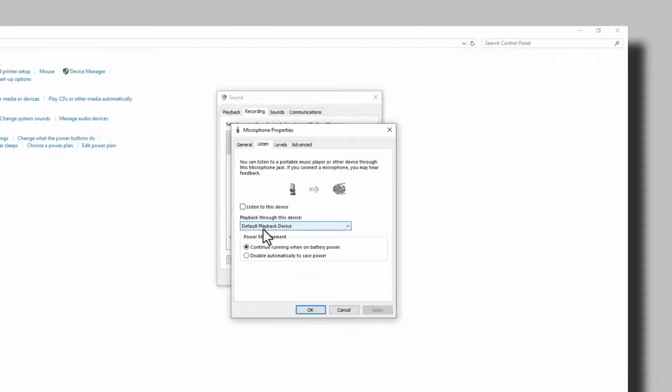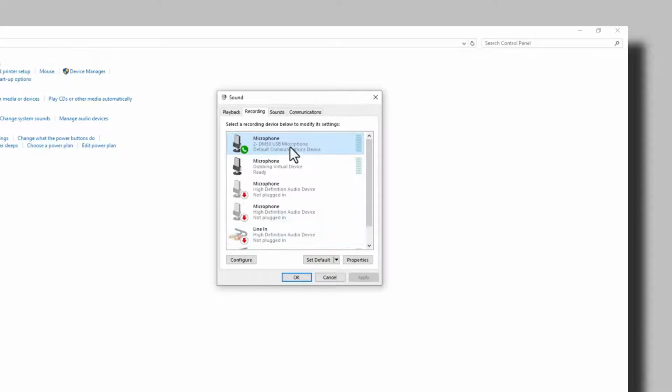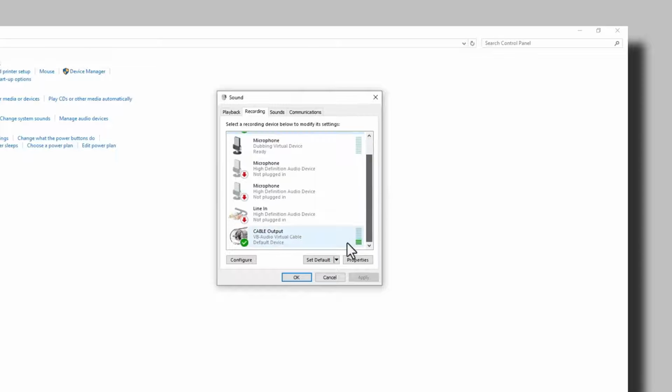Now we are going to transmit our audio into the virtual audio cable. So check the option to listen to this device, and send it to the cable input. And then disable the option to automatically disable to save power. Mostly on laptops it's not working because of this option, so check this option as well and hit apply. Okay, that's it. Now see, my microphone is working and at the same time you can see my audio is transmitting into the cable output.